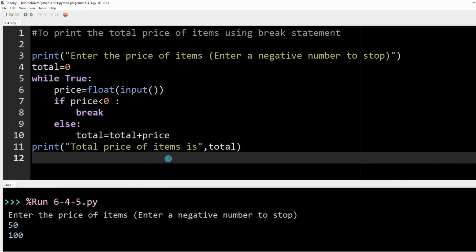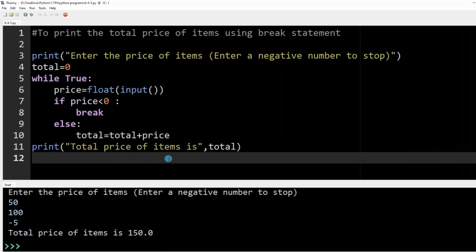So now I have purchased only two products. I want the while loop to stop and print the result of how much money I have to pay. So you can enter any negative number. So I will enter -5. I will press enter. Now you can see your while loop stopped. The last print statement printed that total price of item is 150.